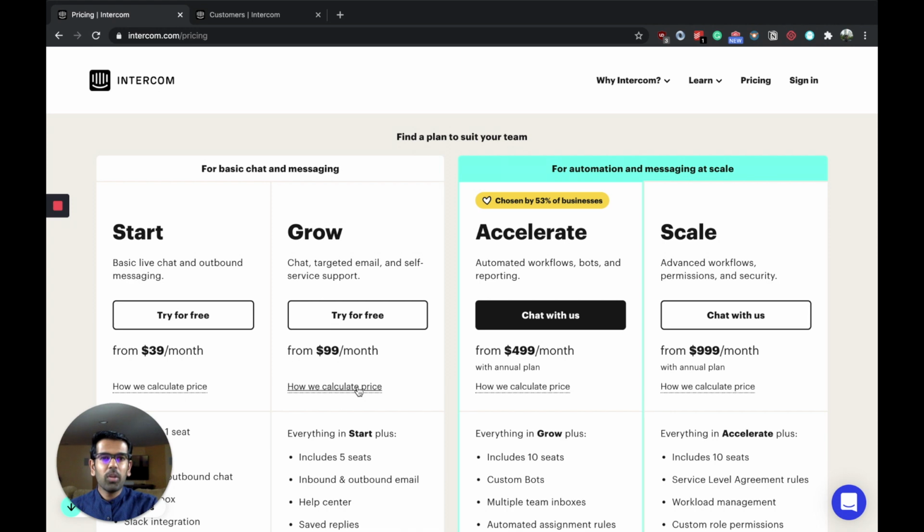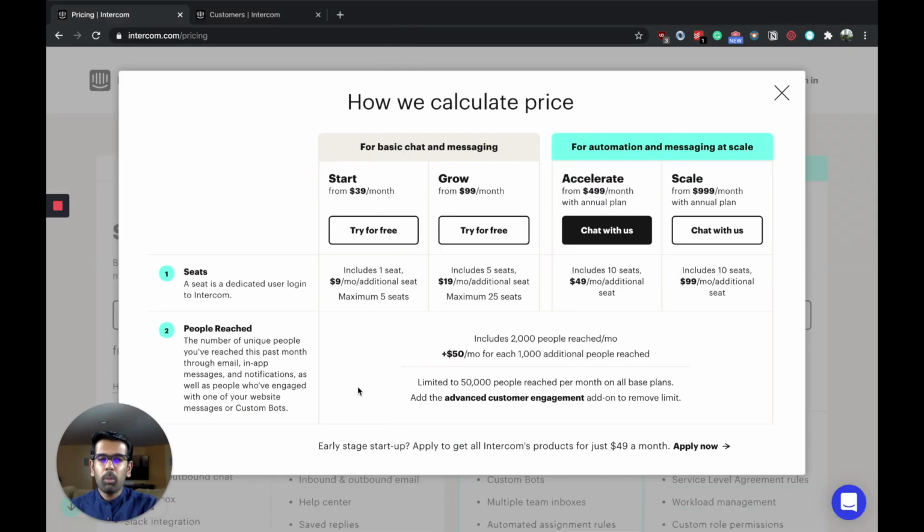Let's now look at how they calculate price for their users. This pop-up for once looks a little overwhelming and difficult to understand. The first price that you see over here is a base price, which in this case is $39 per month, which includes one seat and 2,000 people. Now this information could have been included in this particular area so that I know that one seat and 2,000 people are included in the base cost.